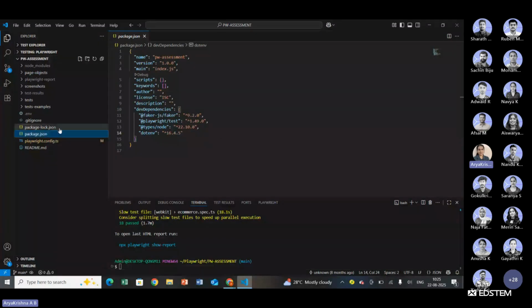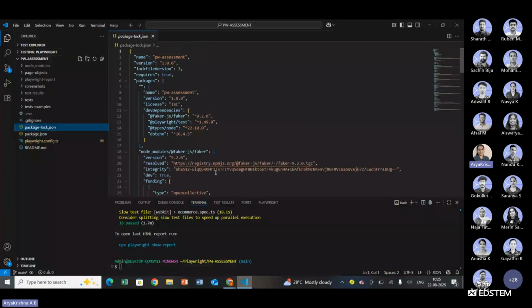Then moving to package-lock.json. Again, this is a file that is logging the configuration of your framework, and it can always be safely deleted. When you run npm install, it will regenerate the file again. Sometimes this package-lock.json can help to avoid some compatibility issues between the packages and so on. Yeah, that's it regarding package.json and package-lock.json.